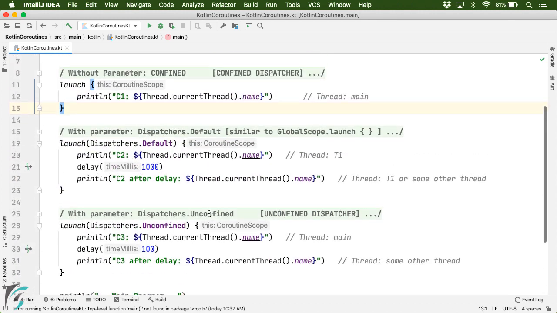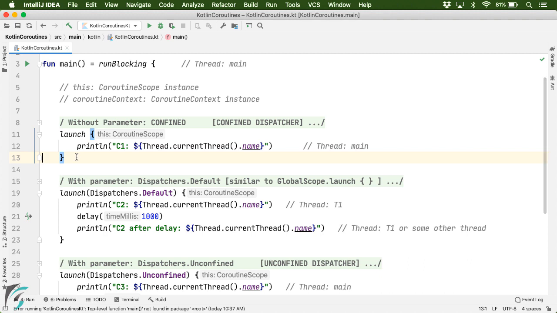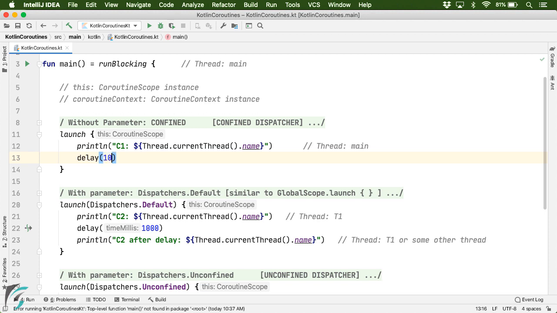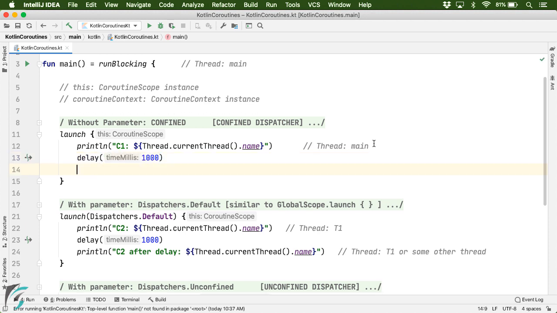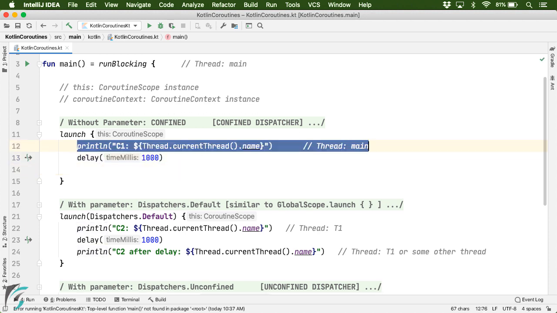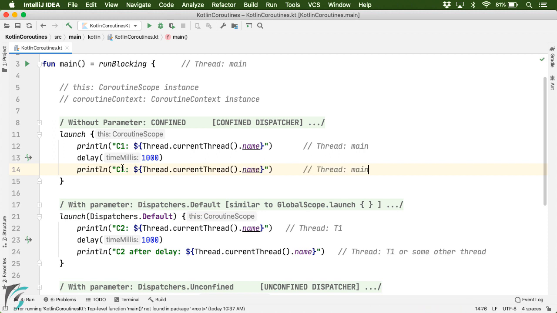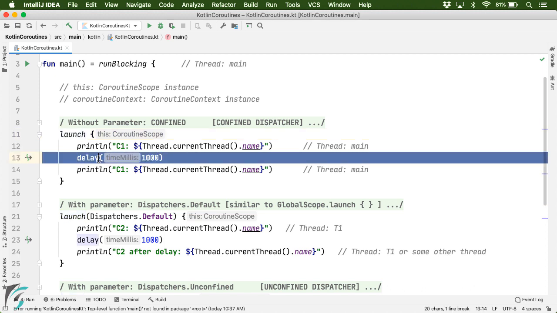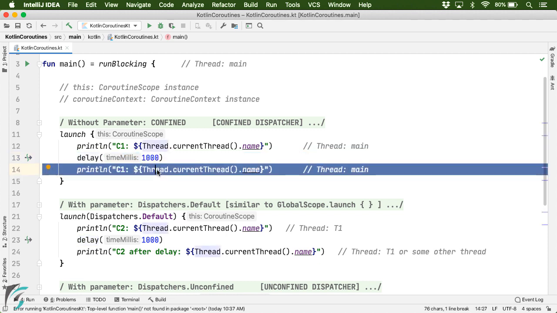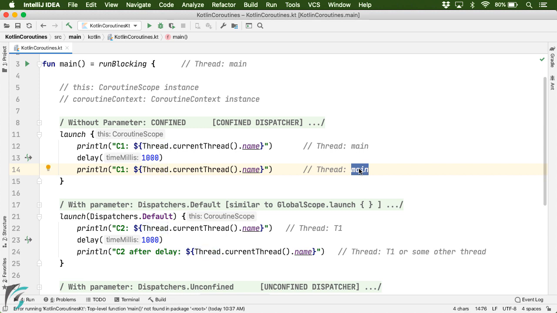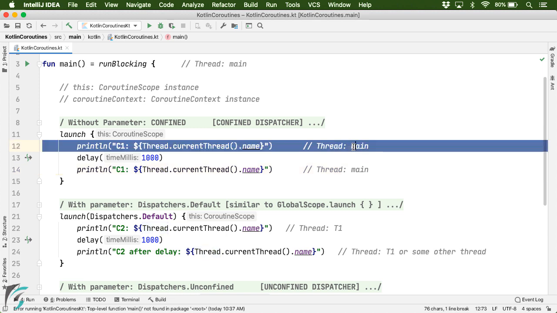Now in the end, in the first case, we actually did not notice what will happen if you add a delay function over here along with a print statement. Well, let me tell you what will happen. Well, in case of a coroutine without any parameter, the execution of the suspending function does not affect the thread of the subsequent code. That is, this statement will continue to execute in the same main thread, which was present in this first statement, right?